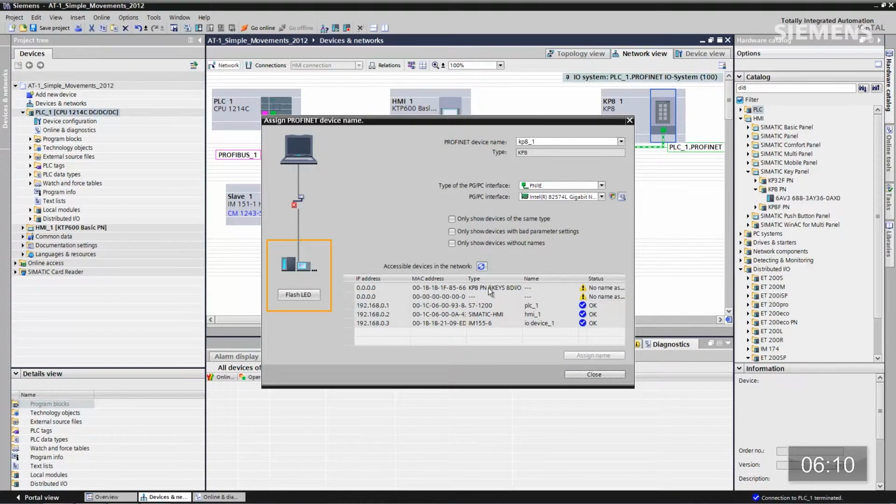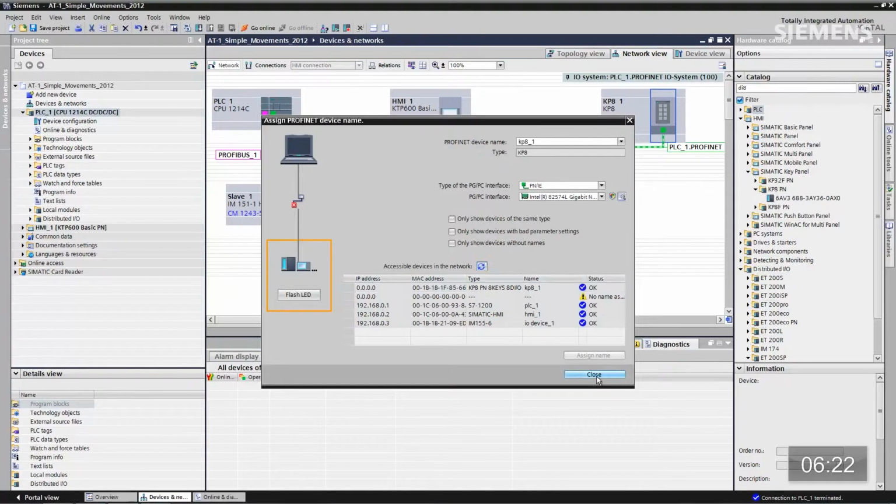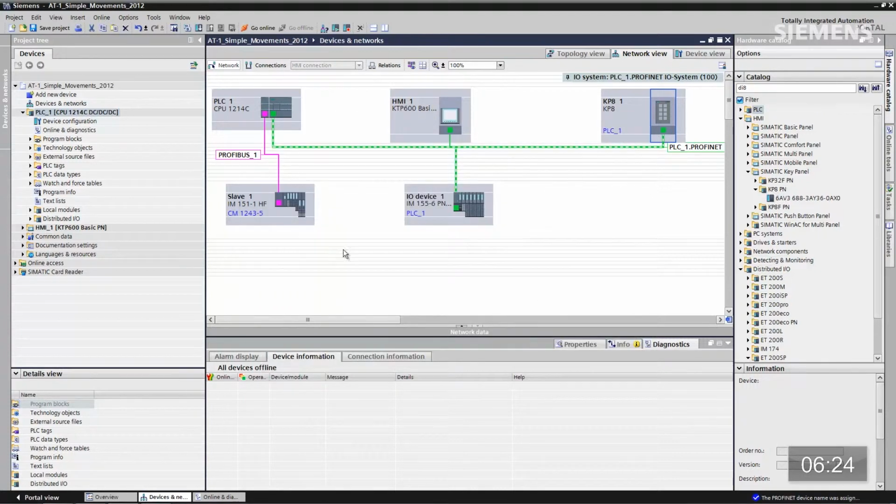So now the dialog box is going to pull up. So here is a dialog box so we can assign a device name. There's the KP8. Let me assign it. And let me go back and hit the refresh button just to make certain that it actually has assigned the device name to that. It did. So let me close that out.